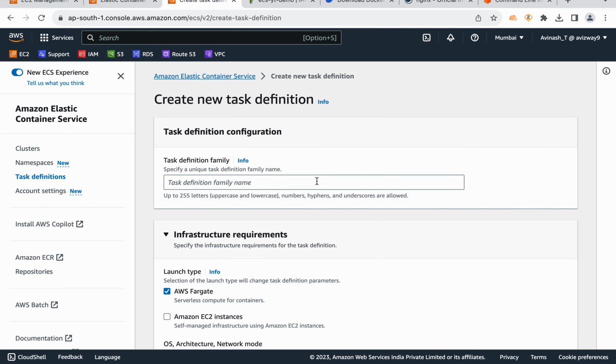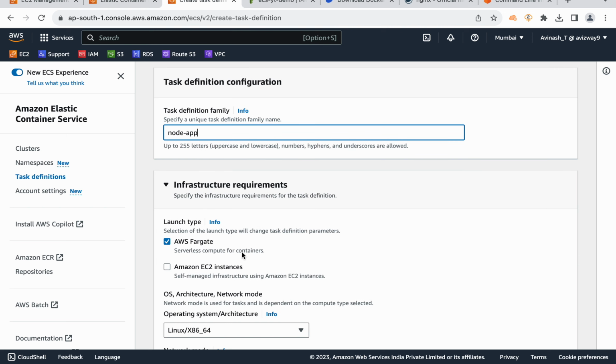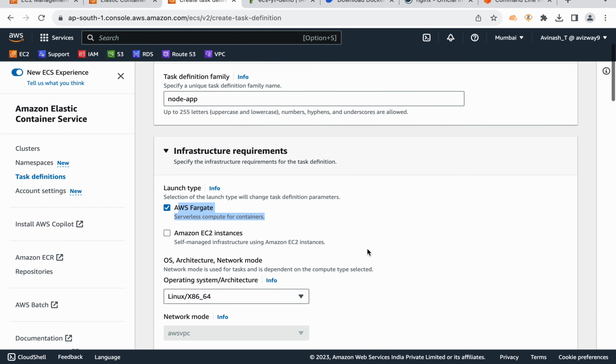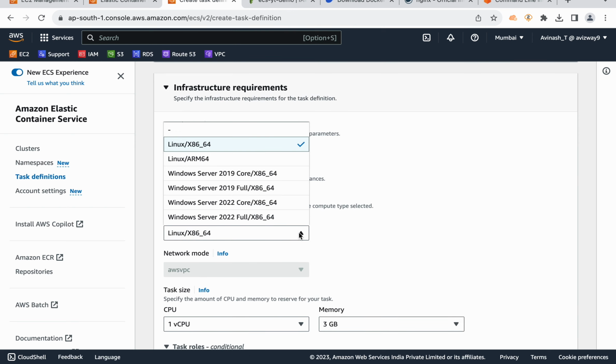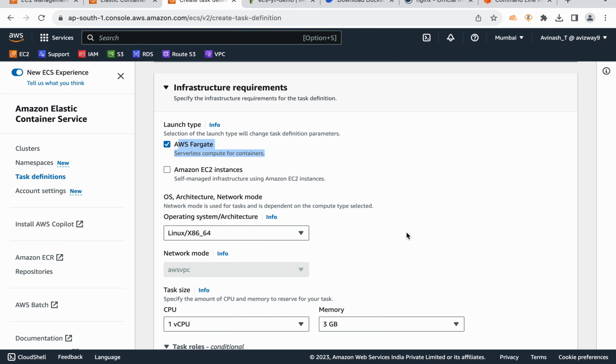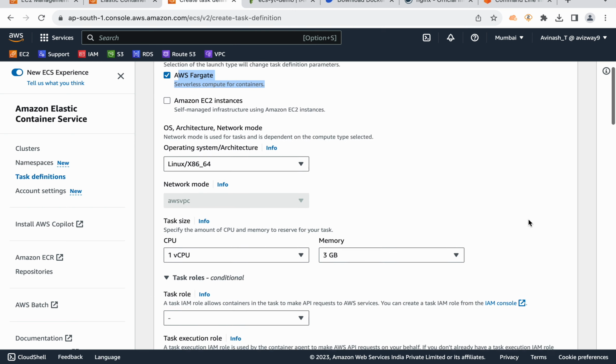First I will go with the node app task definition, or node app, that's fine. Now what is the launch type? I'm going with launch type as AWS Fargate, where the underlying resources, the infra, are completely managed by AWS. And for OS architecture, you can go with any here. Linux is the default one, and we are good with the default one.